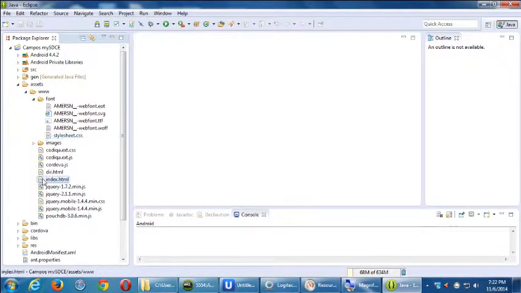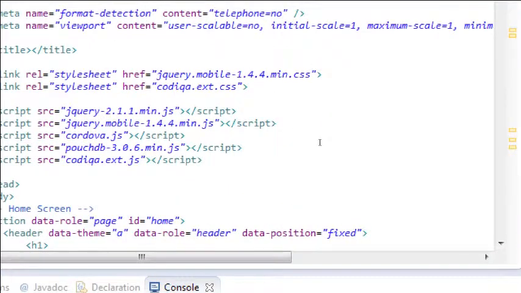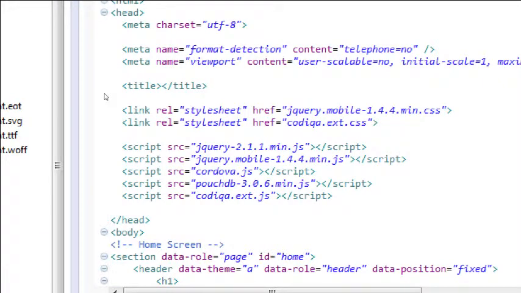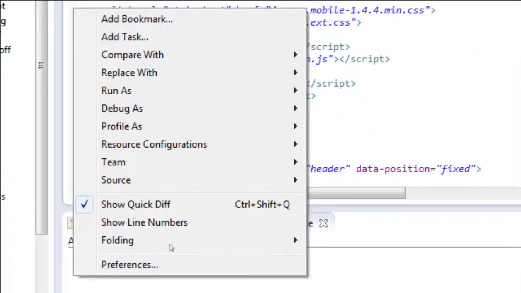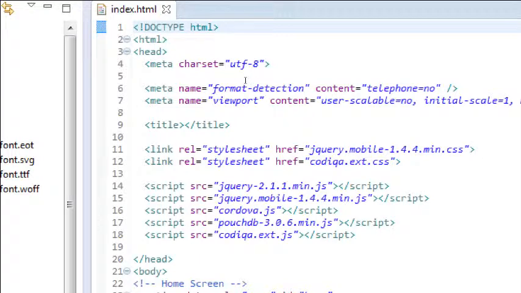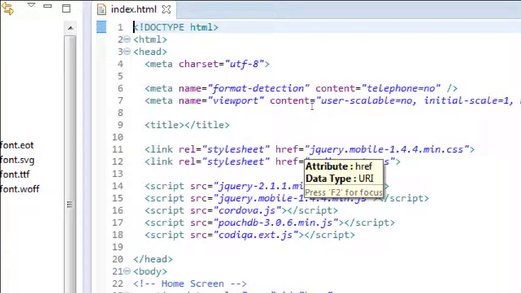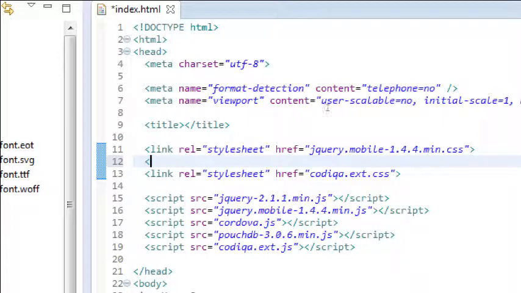So let's open the index.html file. And then we will go up on line 11 and 12. We've got the references to the style sheets. We're going to add a reference then to our new font style sheet. And I think, let's see, we'll probably add it before Codica, since that's the customized one. So let's make a new line above line 12. And we'll write the tag here to make a link.